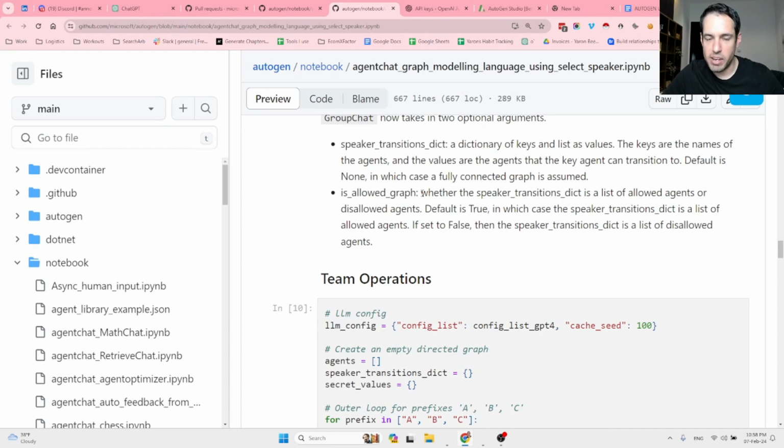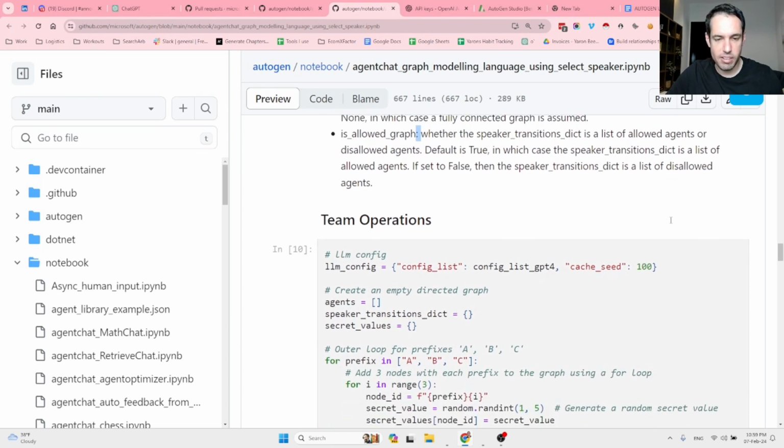Okay, so over here we can define, let's say, agent A has a connection to agent B and C. Over here, we can define whether it's going to be an include relationship or an exclude relationship. We can also say agent A can speak with everybody except for agent B and C. So this is just a Boolean variable which we can set. Default is true, in which case the speaker transition dictionary is a list of allowed agents. If it's set to false, then the speaker transition dictionary is a list of disallowed agents.